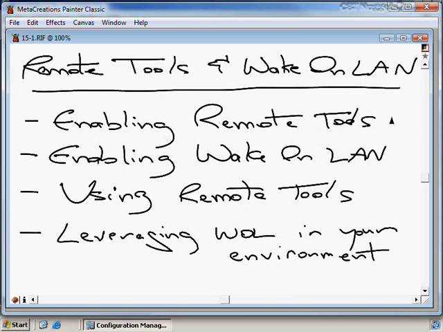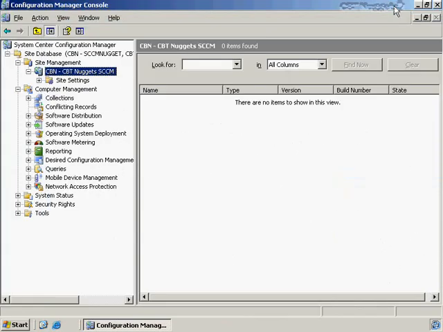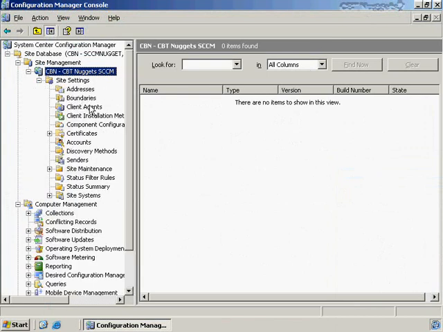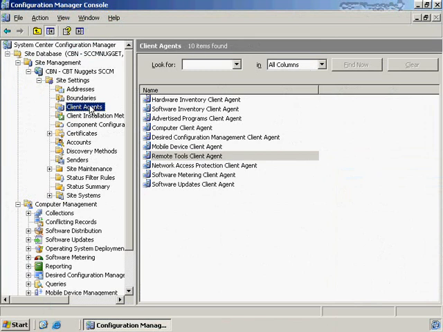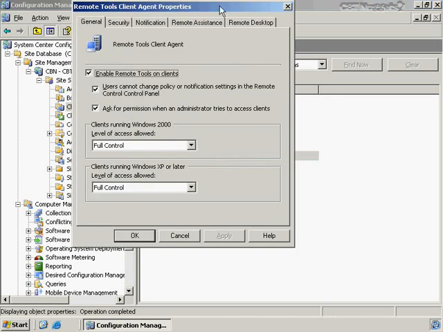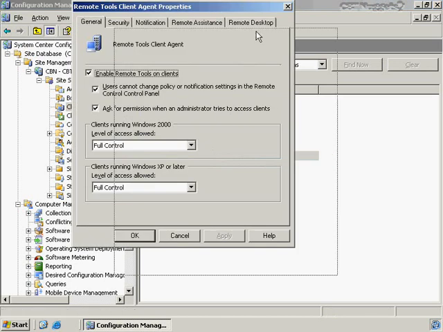As with all the functionality that we've been enabling over these last series of nuggets, the first thing that we need to do in order to enable remote tools is to verify that its client agent is actually installed and running here inside of client agent. You'll see here under client agents that we have the remote tools client agent. And we've already got the clients installed, we've already got the clients out functioning inside of our environment. It's likely that this remote tools client agent is already enabled for the systems inside of your infrastructure.